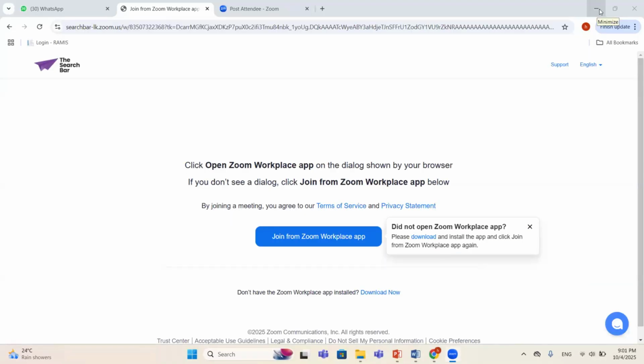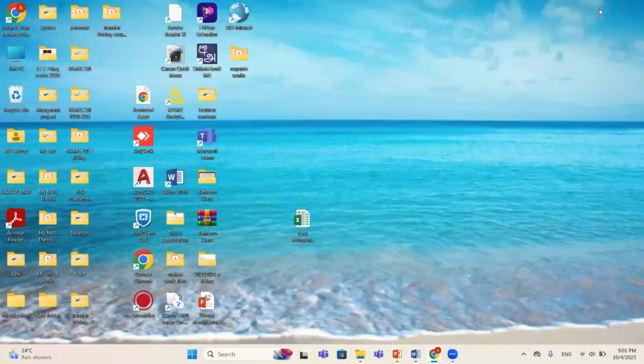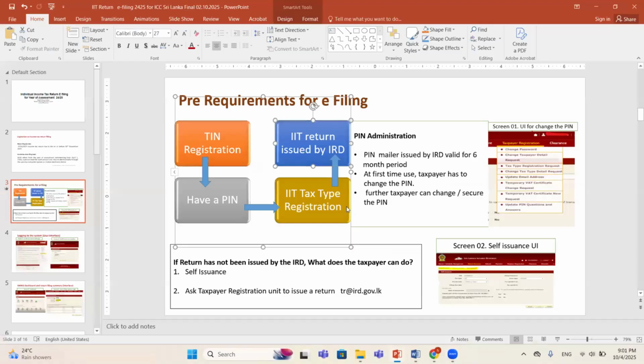Right here, what you can do, you have to change the password and you can secure the password. And further, once you log into the system, if there's no return for the year of assessment 24-25, you can do two things. The first thing, there's the issuance option in this system, right? You can issue the return by your own, right?